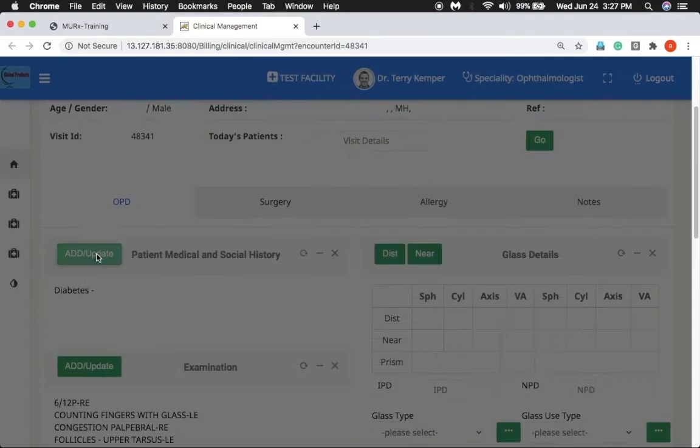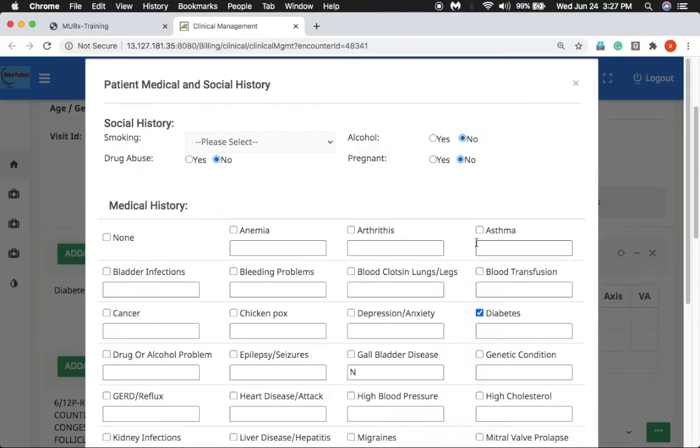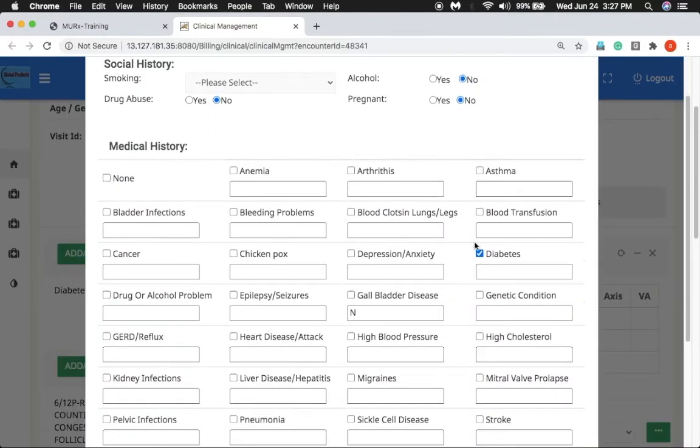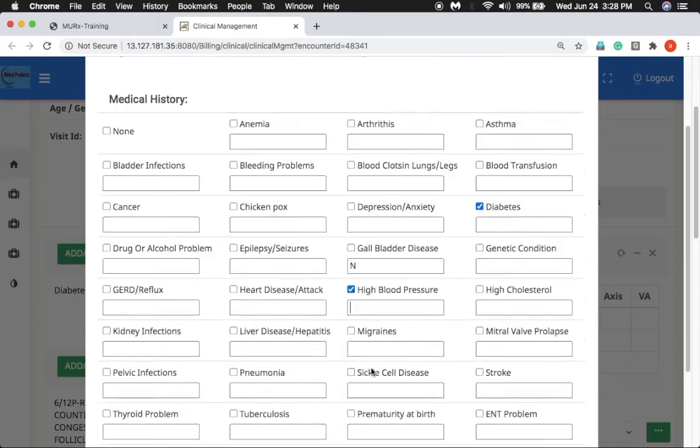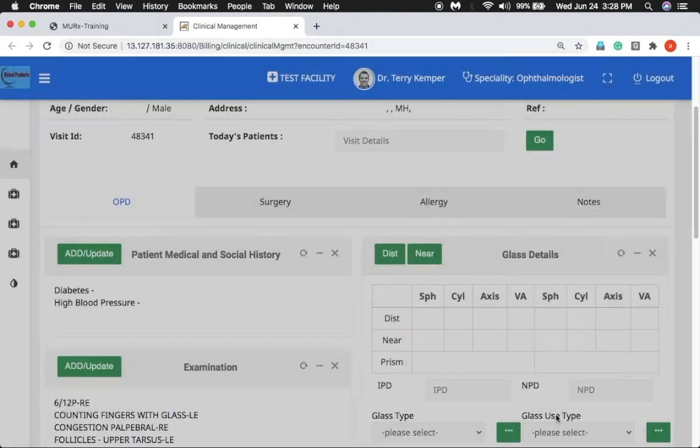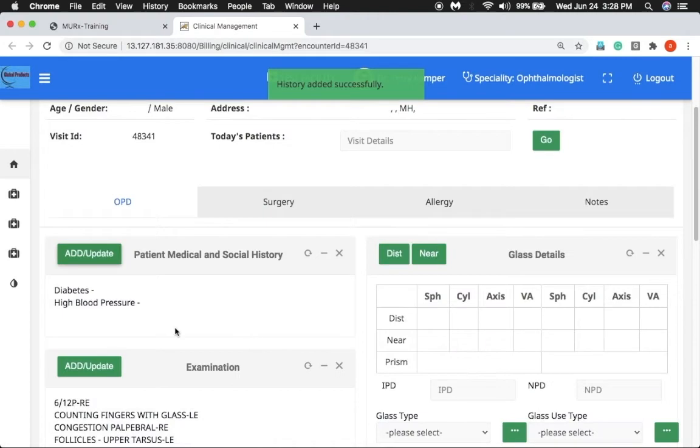To do so, click on add update and select the options for the medical or social history by clicking on the checkbox. Comments can be typed in the text boxes given below the options, and click on save. The options are displayed in the patient medical and social history panel.